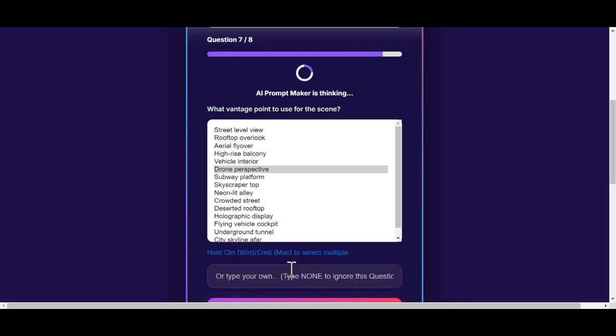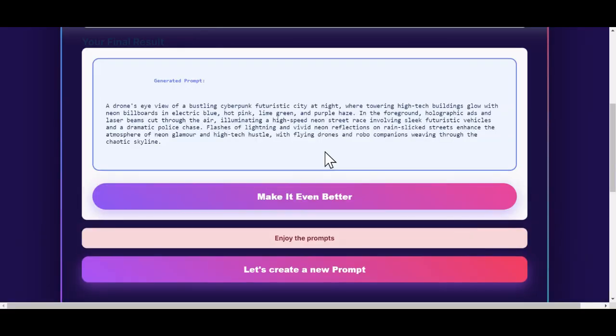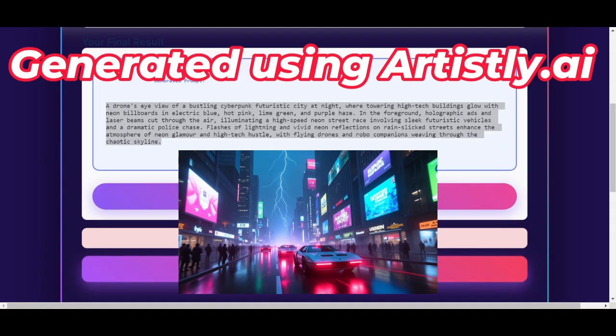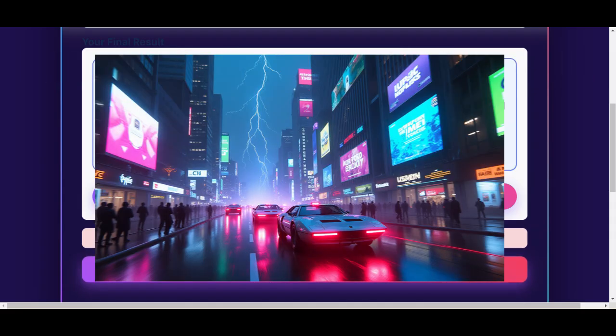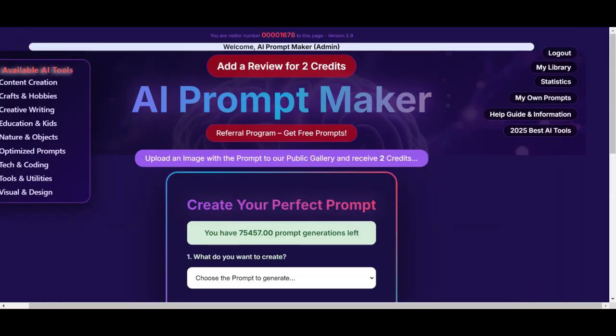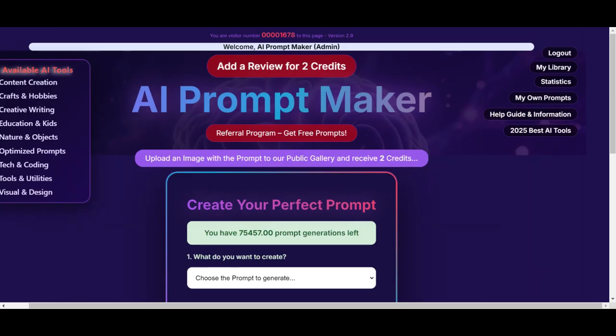Step 5. Viewing and saving your results. Here's the payoff. Once you're through, your generated prompt appears in a box, like create an image of a futuristic city at night with blue and red lights. If you opted for content, you might see actual lyrics or code. The app will auto-save to your library with a confirmation message. Then, hit Let's create a new prompt to start fresh, and check My Library later for your saves.